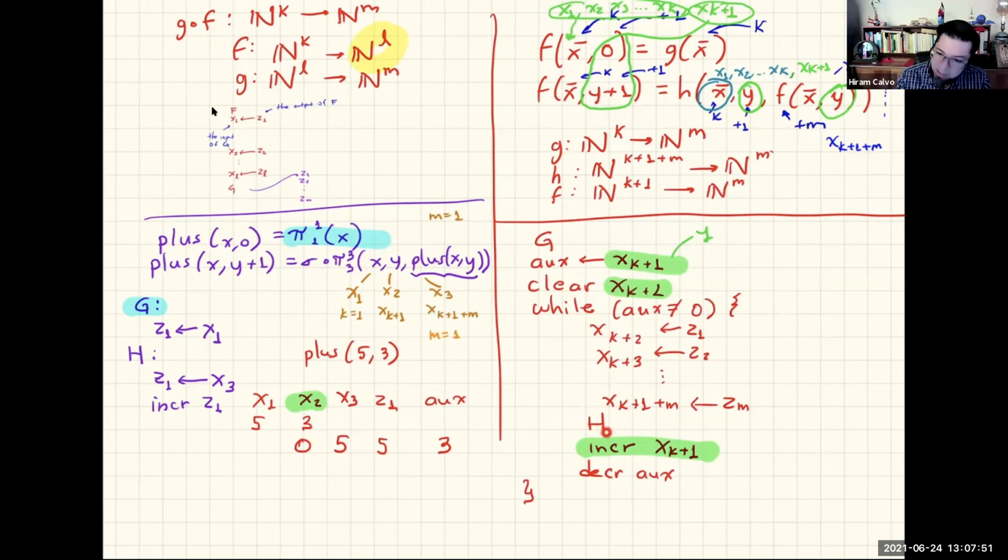Now we will execute h. H says, copy the value of x3 to z1. Okay, it was already there, but let's recopy it. And then increase z1. So now z1 will be 6. And that's it. Finish h and then increase y. Our y now is 0. Remember that xk plus 1 is this one. So now we increase this and its value is 1. And decrement aux, the auxiliary variable is 2.